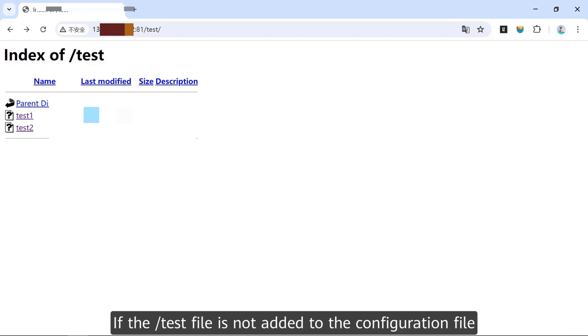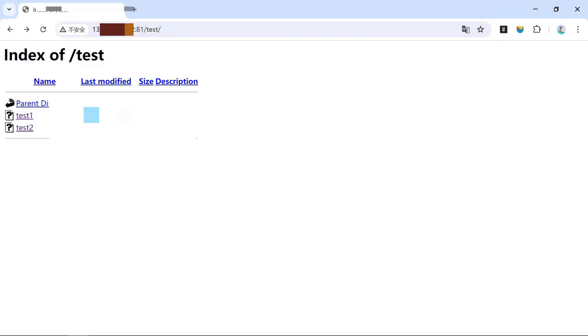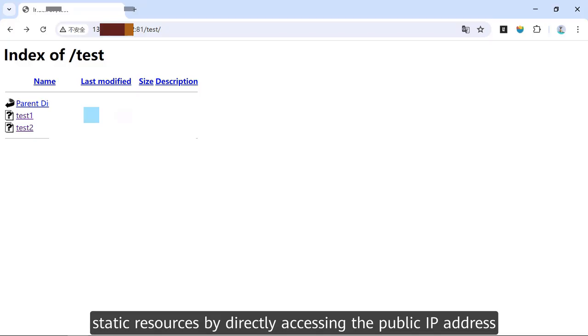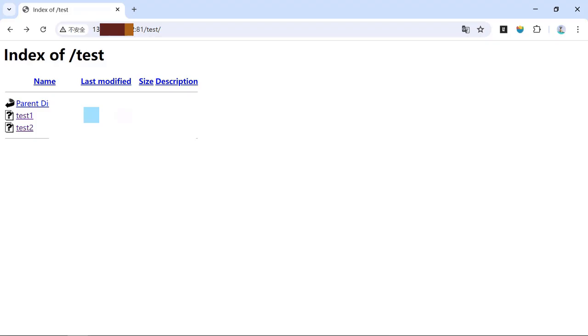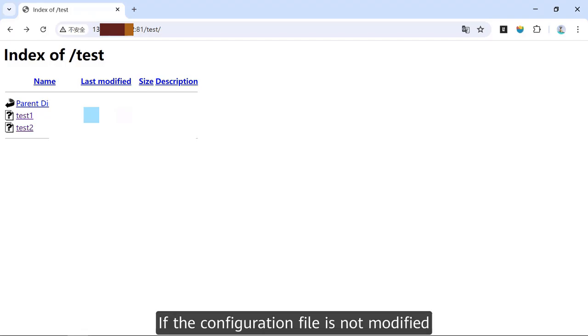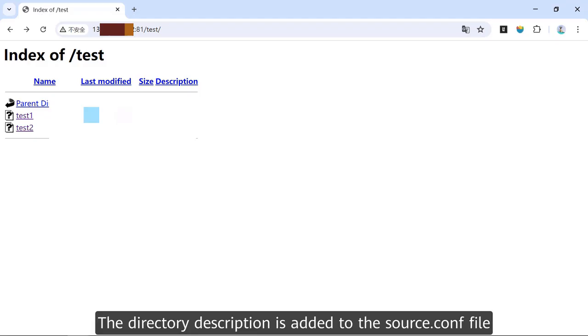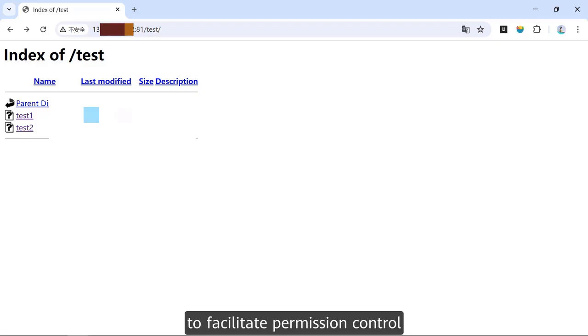If the /test directory is not added to the configuration file, we can view static resources by directly accessing the public IP address with port number 81/test of the HTTPD server. If the configuration file is not modified, all files in the default directory are displayed. The directory configuration is added to the source.conf file to facilitate permission control.